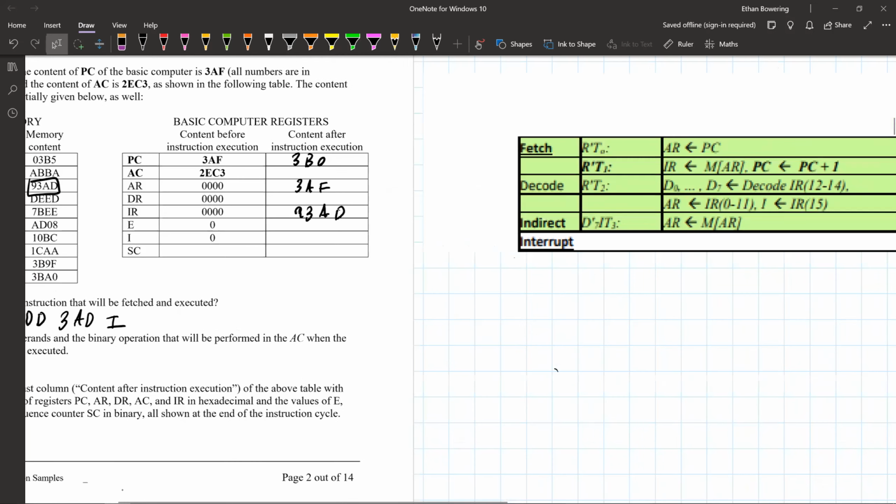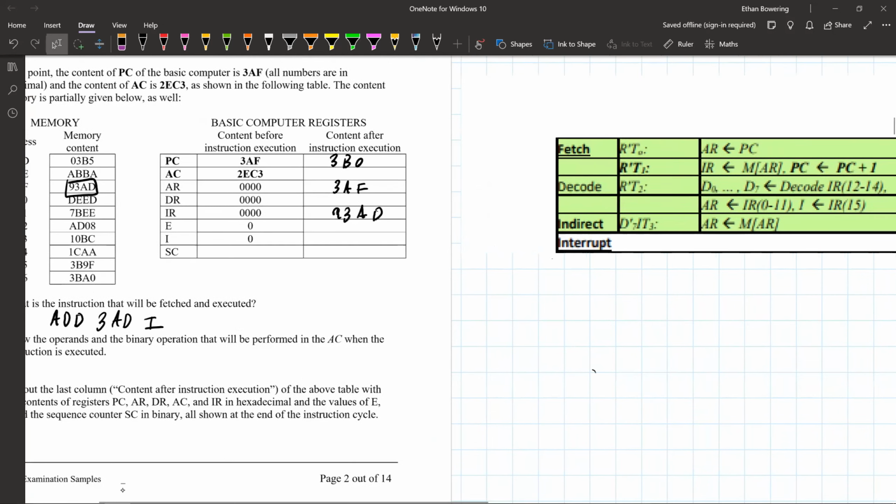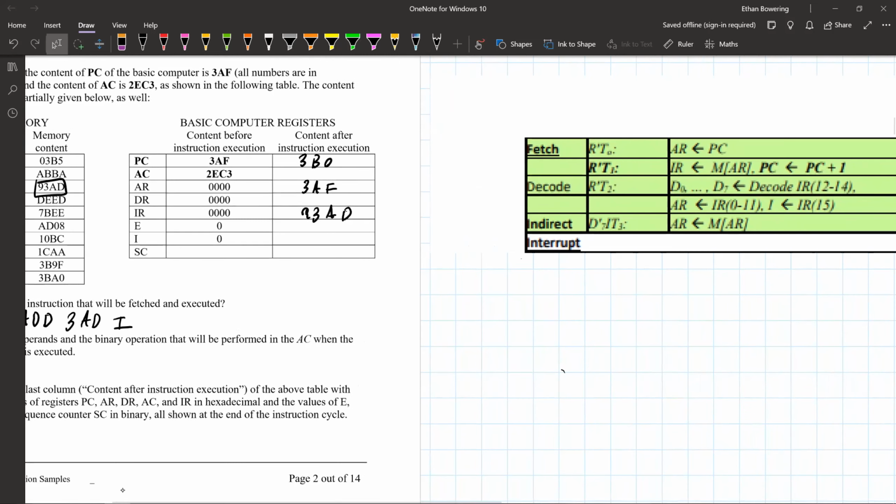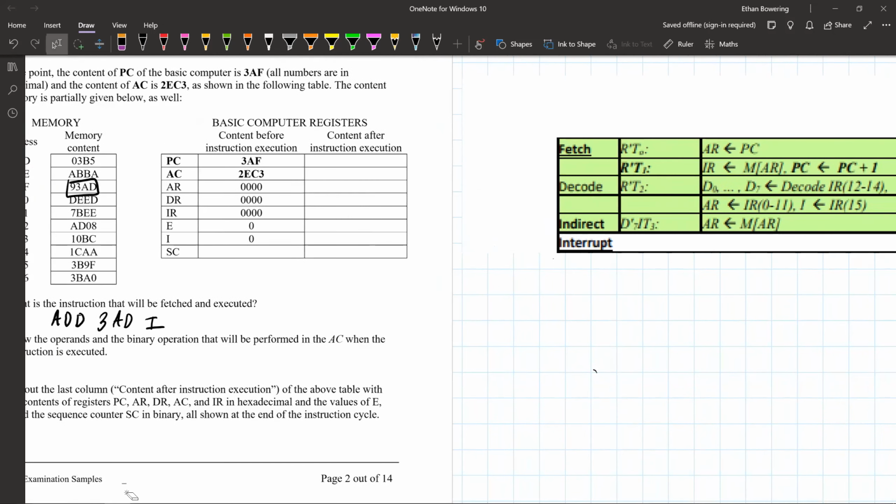Actually, did I miss? I think I missed writing something down here. I'm just going to restart. I got a bit confused earlier. So let's start over one more time. PC gets copied into AR.